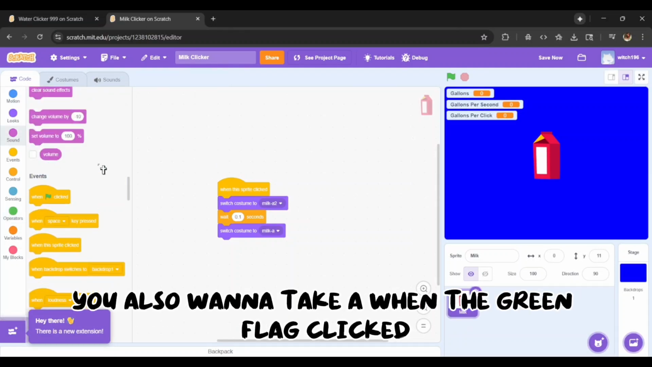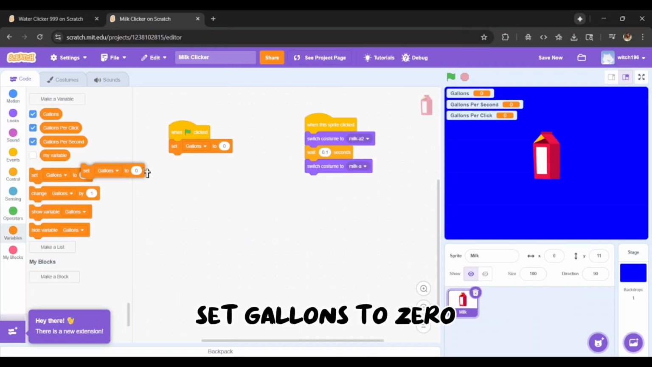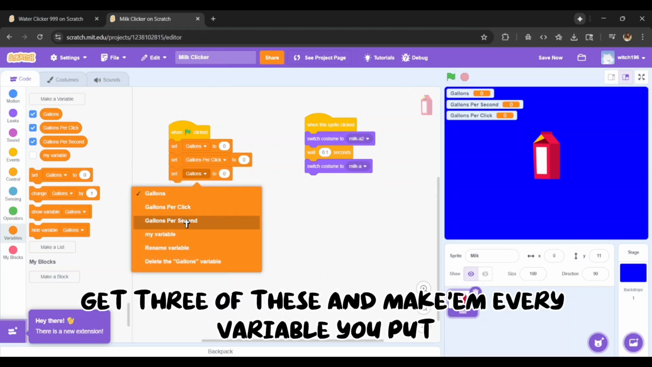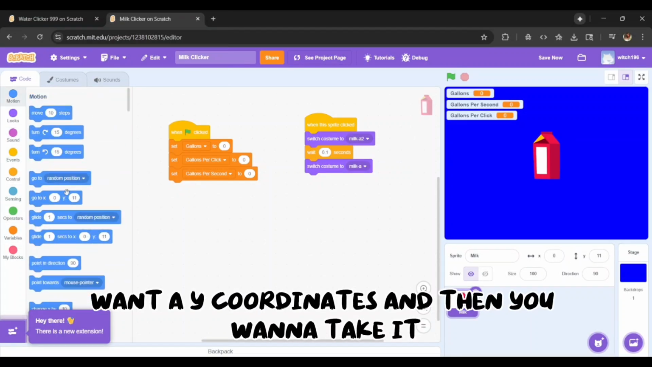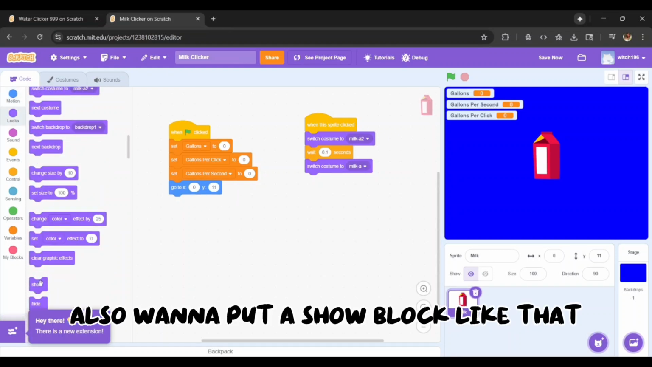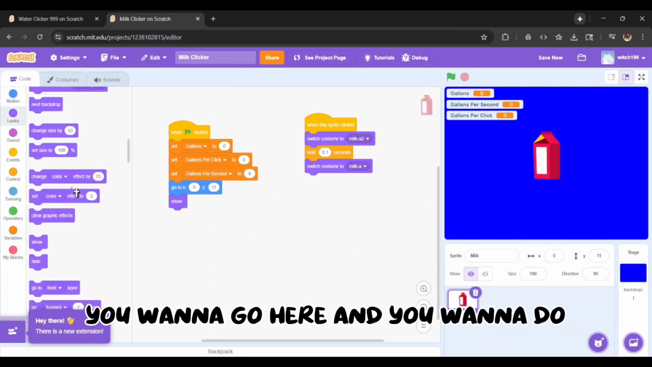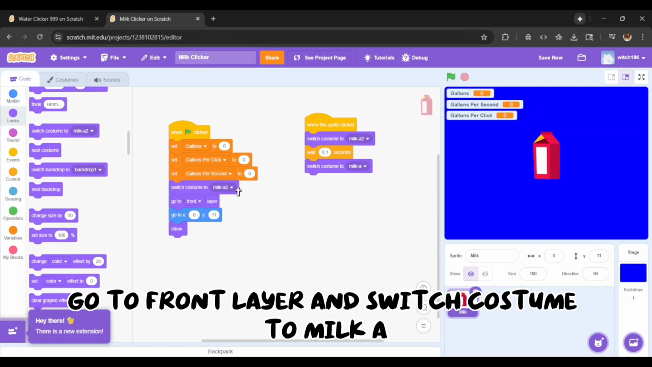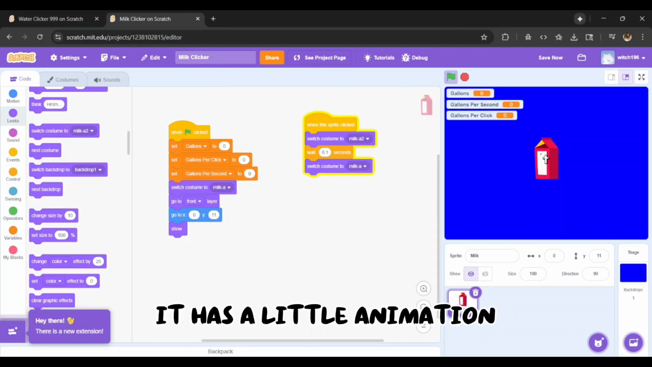You also want to take a when green flag clicked, set gallons to 0. Get 3 of these and make them every variable you put. Want to figure out where your x coordinates are, your y coordinates, and then you want to put a go to block. Also want to put a show block like that. Now before these, you want to go to front layer and switch costume to milk A. When we click it, it has a little animation.